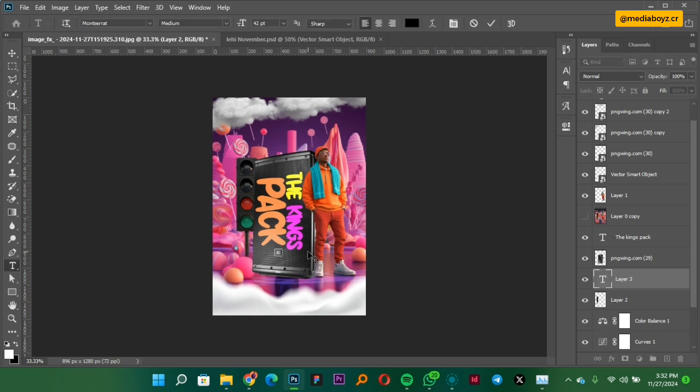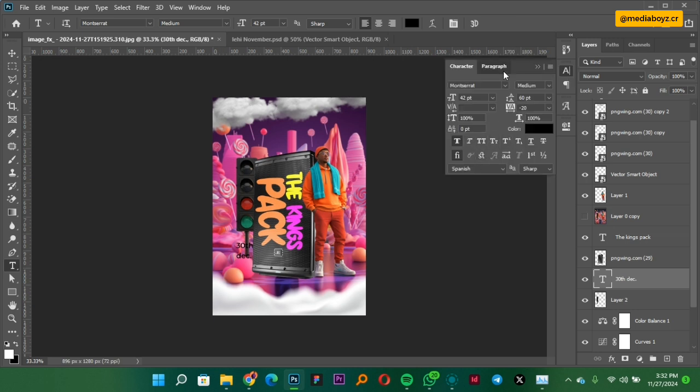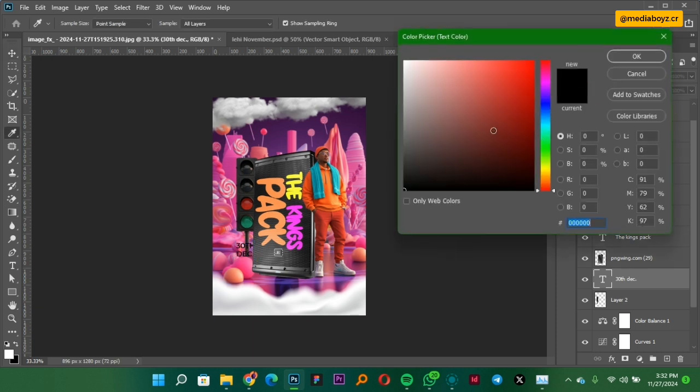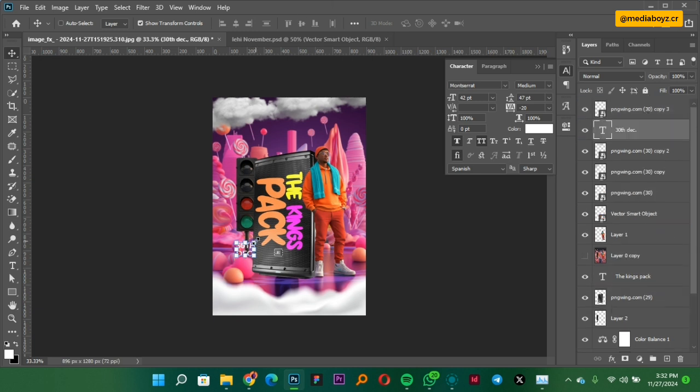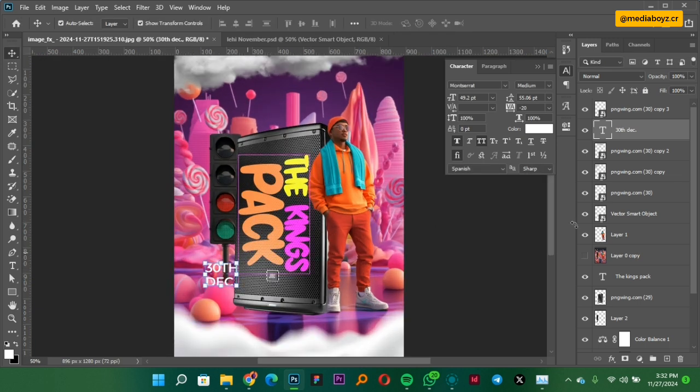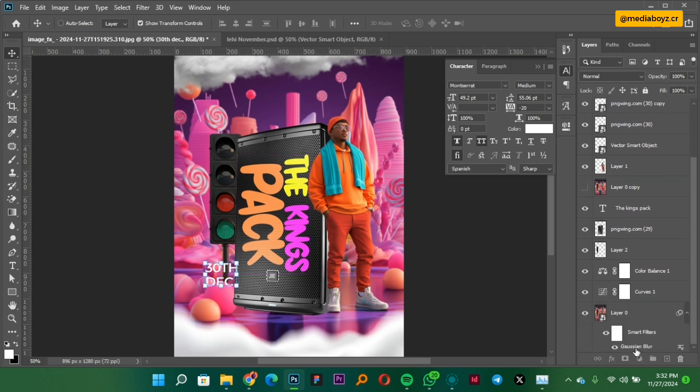Text. Let's input some small text like the time, venue, and all those things. So I think the time is 9 a.m. Make it capital letters. Okay, 30th of December is the date, so put the date there. Make it white so it stands out properly. I think it can't just stand there, so I put it in a box, a white transparent box, but the box will have a white outline.